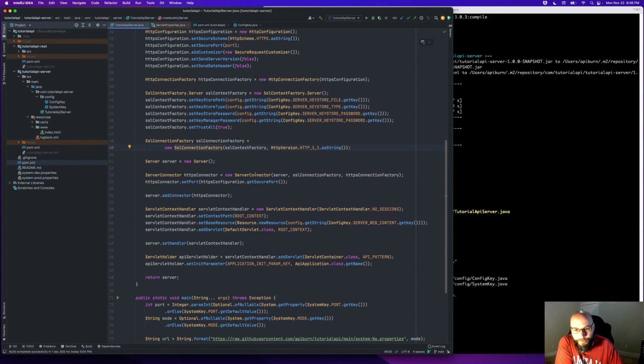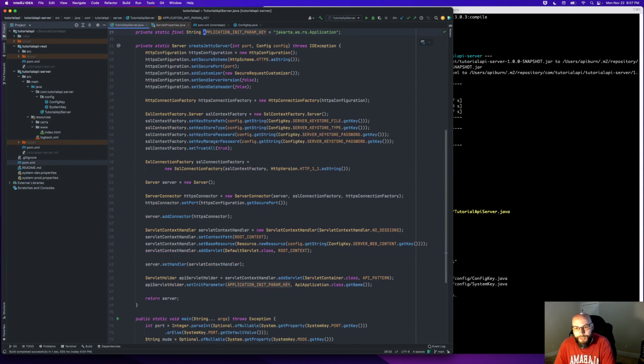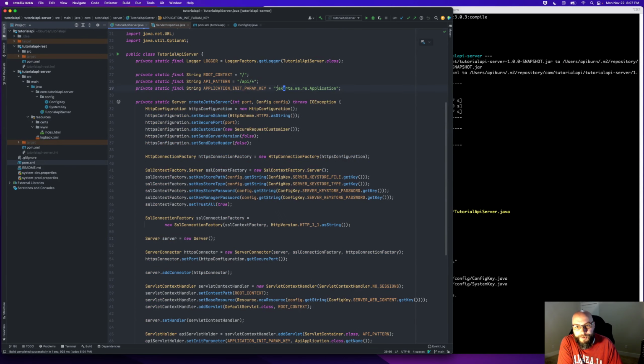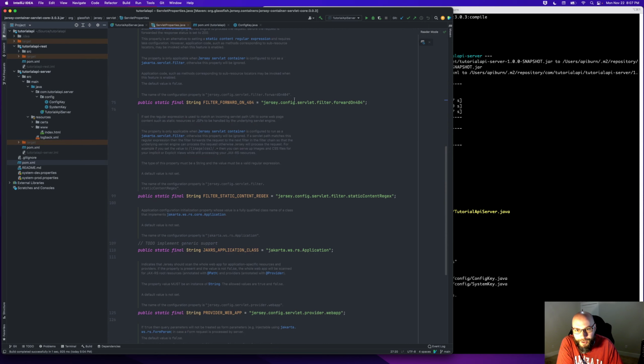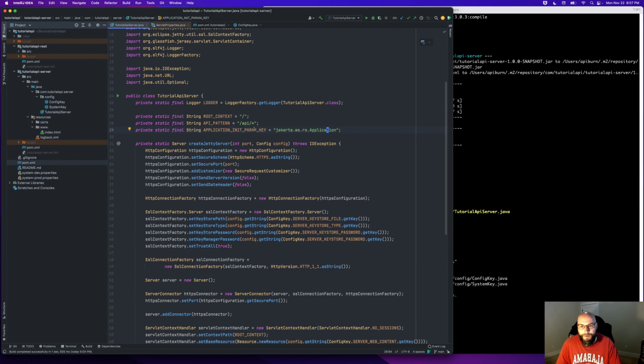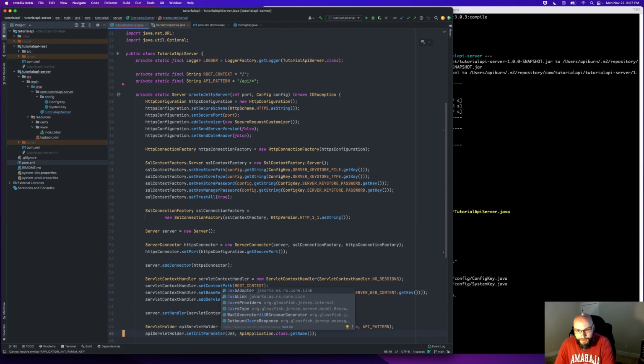Now I also did some Googling around. I added this application init param key, which is this Jakarta WSRS application. I mentioned that probably somewhere there was a string value for that defined, and I was able to find it within this servlet properties class, which is in a Jersey dependency that we've added. There is a JAXRS application class. So I'm going to get rid of this and use JAXRS application.